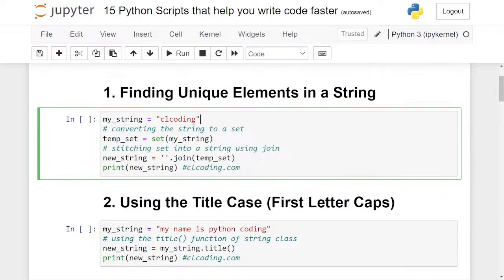Basically, this program will delete the duplicates and the unique alphabets will be printed. For that, first we will take a string and store it in a variable my_string, and then use the set function. Basically, the set function removes the duplicate ones. It only keeps the unique elements in the list or the alphabets in the list. We'll store that in temp_set.